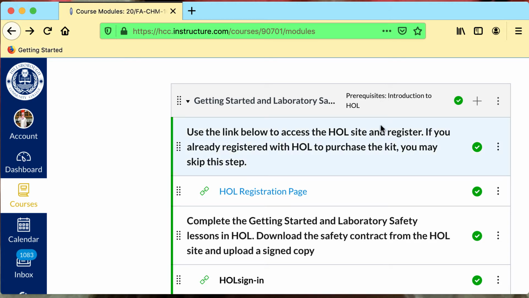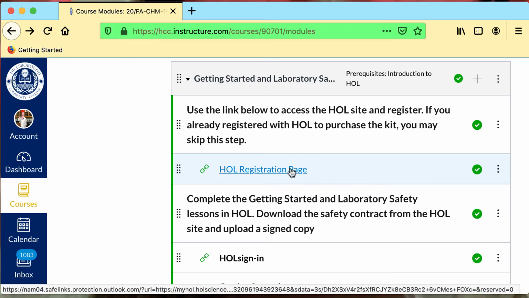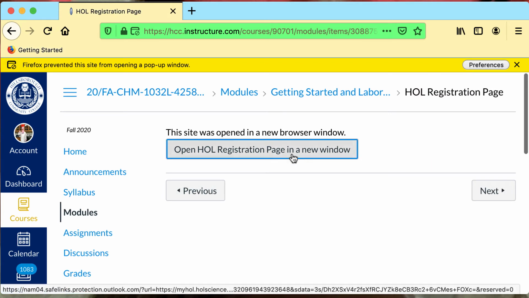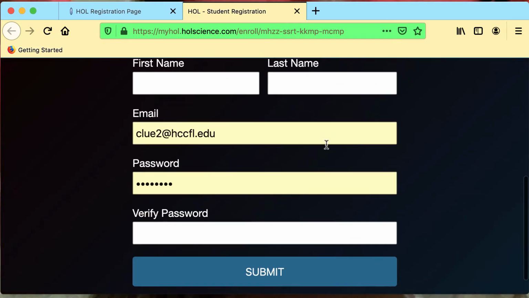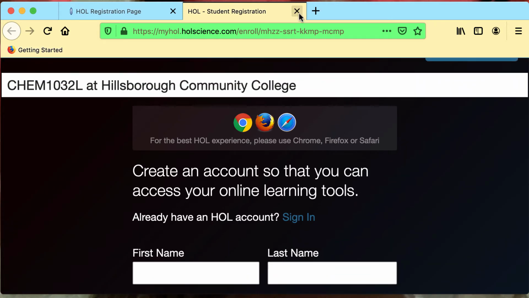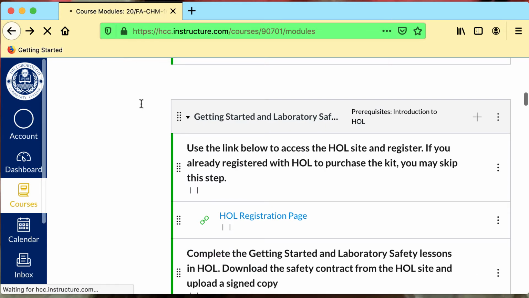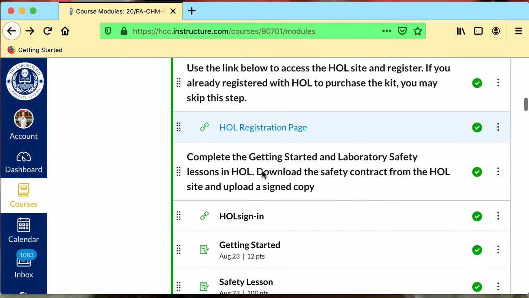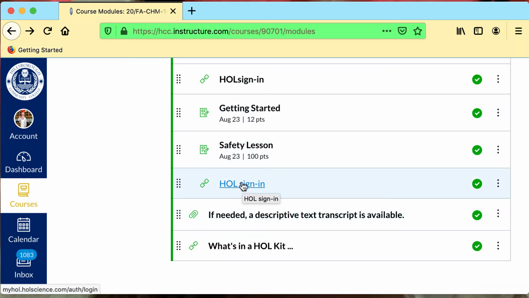There you will need to register with HOL and provide the access code found in your laboratory kit. Also, you will have the option to use a credit card and purchase access to the course and the kit directly through HOL. After registering, you will want to complete the Getting Started and Laboratory Safety lessons. Every time you are required to go to HOL to complete an assignment, I have provided a link to HOL in the module. As a reminder, if you click on an assignment, you will be instructed to go to HOL.